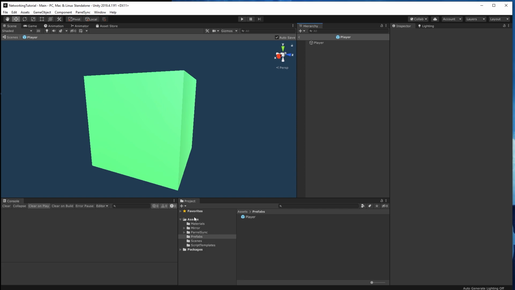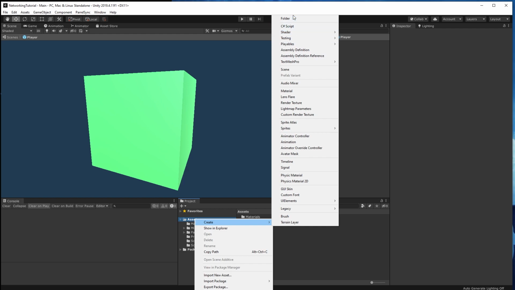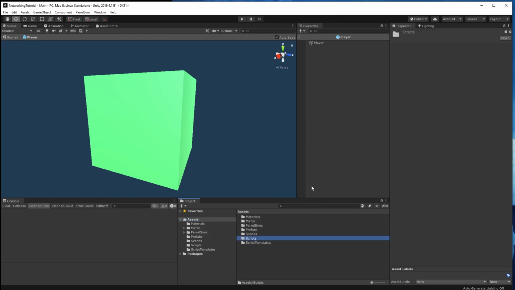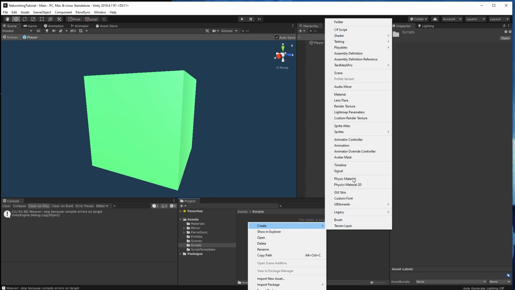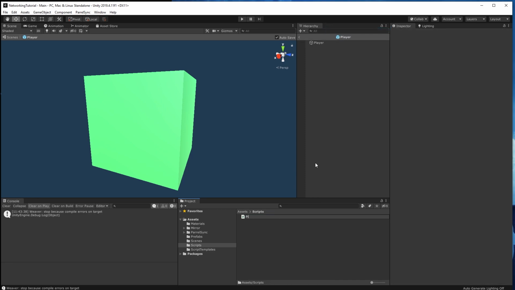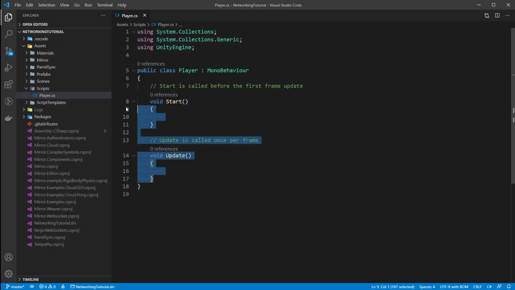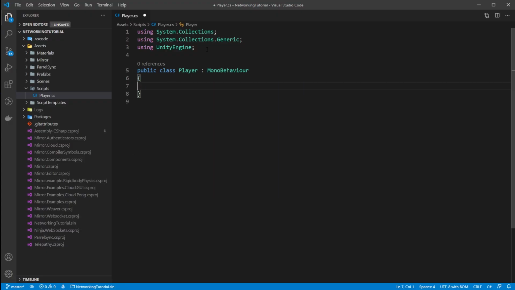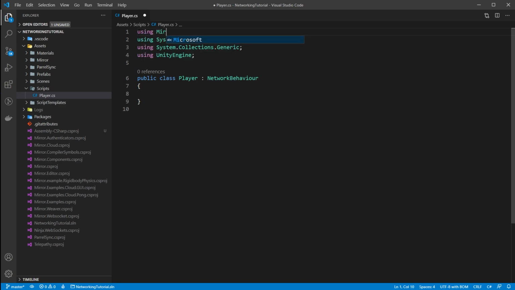So let's create a Scripts folder. Right-click, create folder, call it Scripts. And right here, we'll just create a new C# script and call it Player. Let's open that up, and let's go ahead and remove everything inside the class. The first thing we're going to want to do is change this from a MonoBehaviour to a NetworkBehaviour, and to do that, we'll also have to import Mirror. NetworkBehaviour is pretty much a MonoBehaviour, but with a lot of networking functionality added that's coming from Mirror.